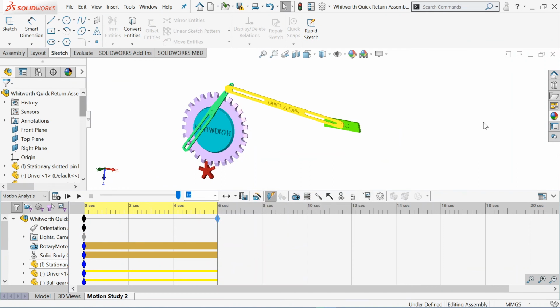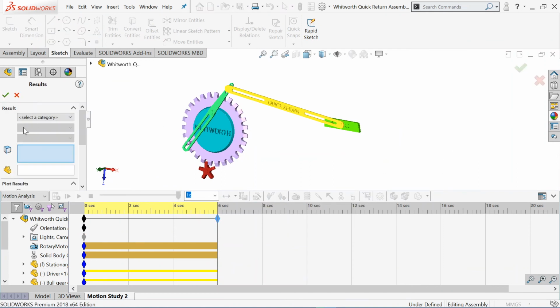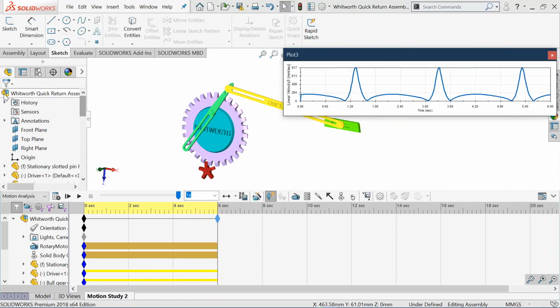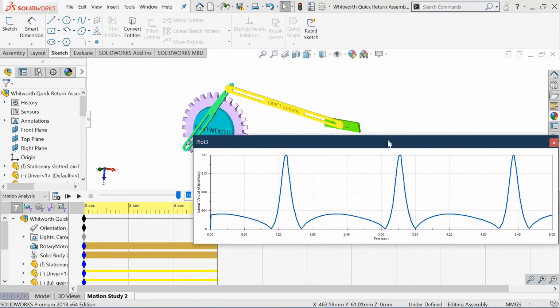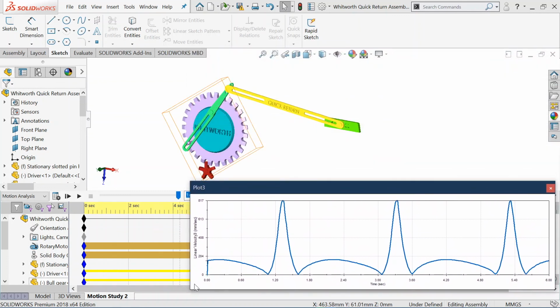And also guys, one more thing I'd like to show you is how you could plot the velocity of any given point in this mechanism with respect to time. So you can do the following, and then you can select magnitude and select any point on the mechanism where you need the velocity to be plotted over time, and then click on OK. Now as you can see, the linear velocity of that point over the period of 6 seconds has been plotted on this screen.